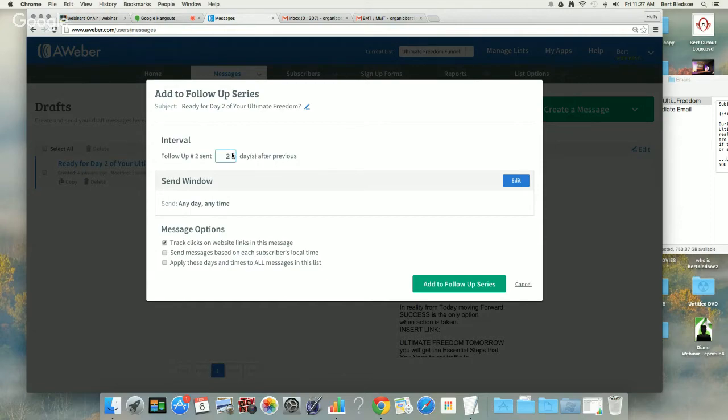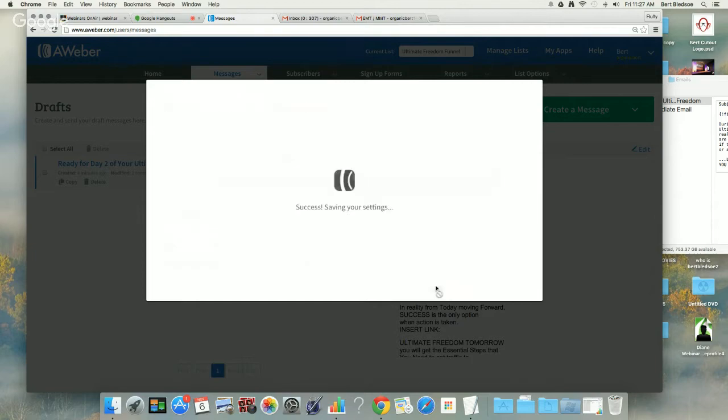If I wanted it to wait a day, I could put 2. I could say 0, go out the same day, right? So I want this the next day, right? And at any day, any time. So it can go out any day of the week at any time. It doesn't have to be on a Monday or a Tuesday. If I wanted it to send out on a specific day, I could go in here to this blue button and edit. That's a more advanced video. That's on another training. So that's it. We're going to add this to the follow-up series. And now we have our second message in the follow-up series.